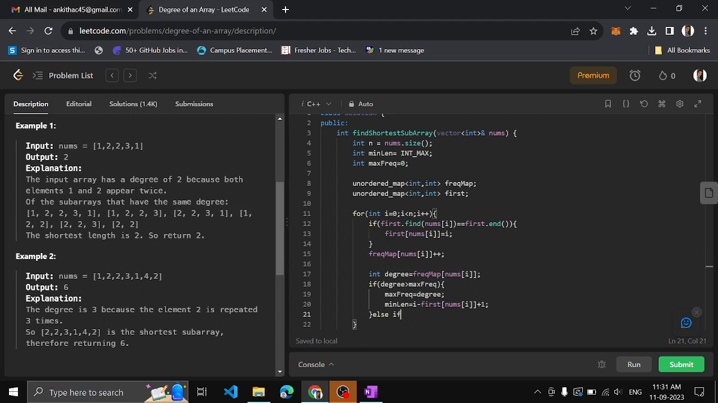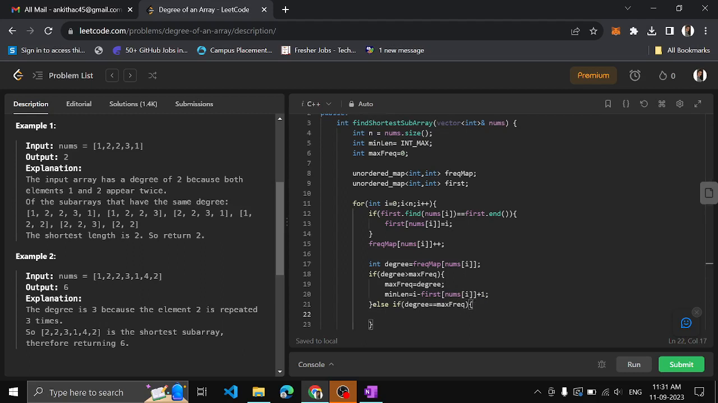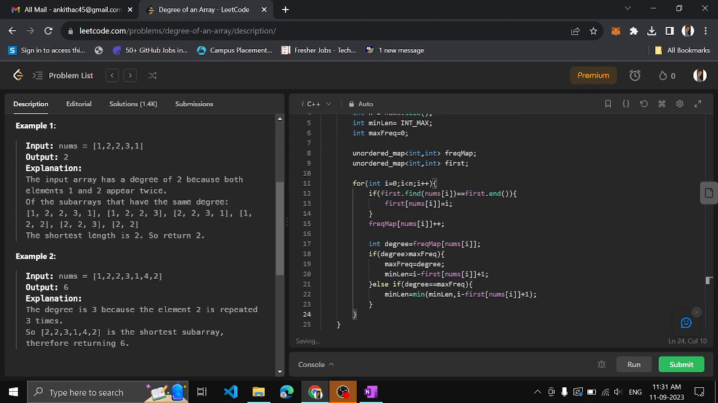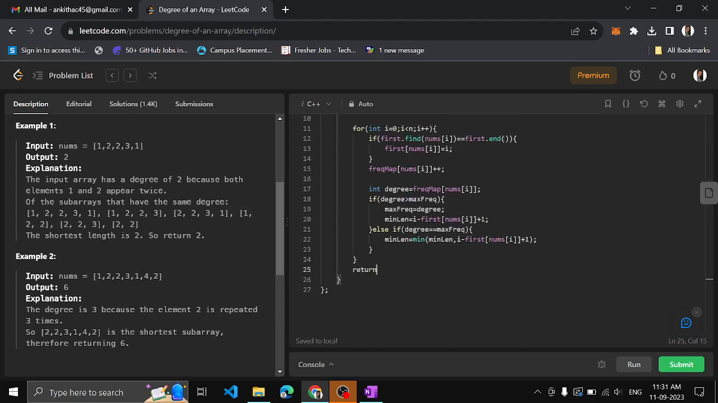Else if, another condition, what if the degree is equal to the maximum frequency? If that is the case, then the minimum length will be equal to the minimum of two subarrays. One is the minimum length which we already have, and the other is the current length, i minus first of nums of i plus 1. Yes. So at last we have to return the minimum length.